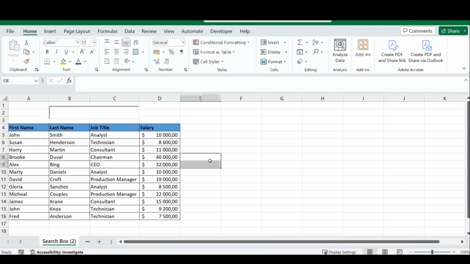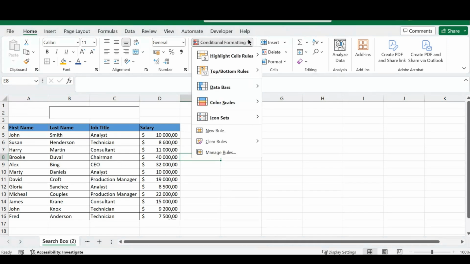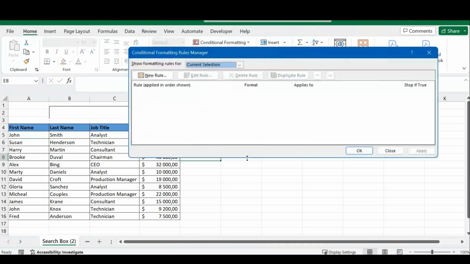But this does not end here. As you can see, let's do an example. Let's type in Smith. Whenever we type a last name, this conditional formatting that we've used will not be applicable to those cells. So in order to get the whole selection working with our search box, I'm going to head to conditional formatting, and head down to manage rules.